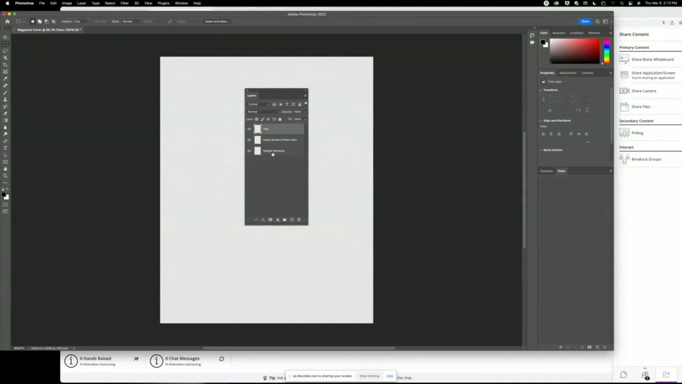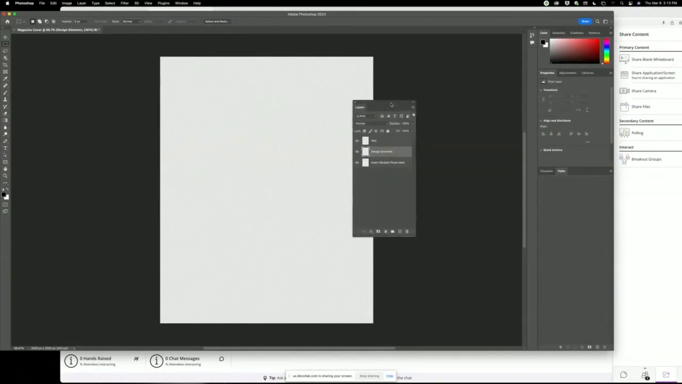So I've got text layer, design elements layer, and the insert student photo may need to be pulled down, depending on what my design ends up being like. I may have a couple of design element layers. I don't know yet, so it's just the beginning of a process.